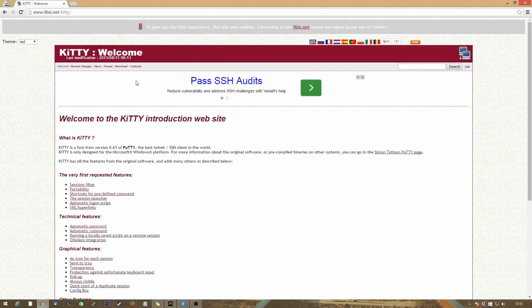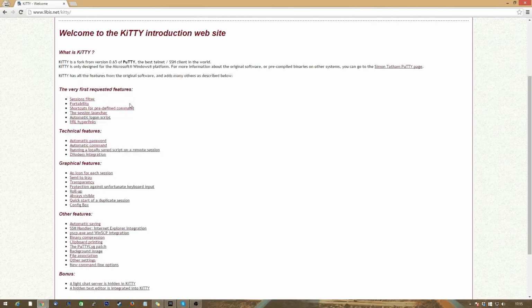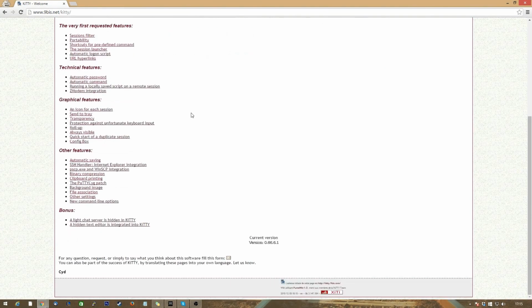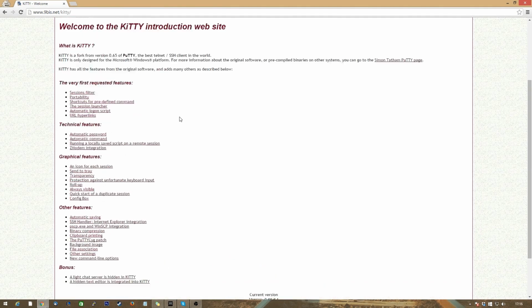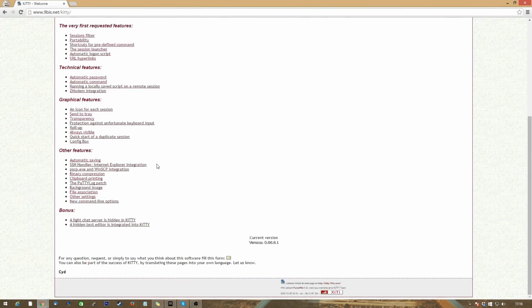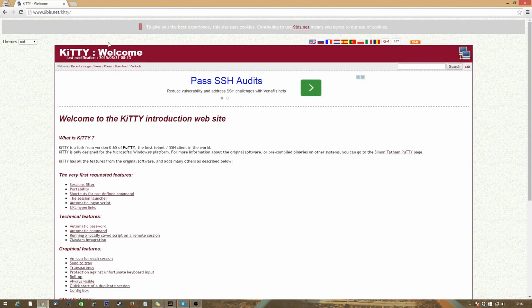The next one I really like is a program called Kitty. Now this was actually forked from PuTTY back in the day, and it's only designed for Windows. Unlike PuTTY, which comes on a few platforms, Kitty is just for Windows. You're getting some features like session filters, automatic logons, automatic password commands, and so on. You can do all sorts of stuff. So there's Kitty, which is another one.